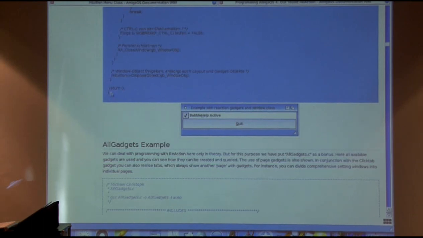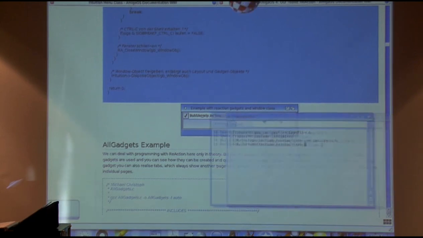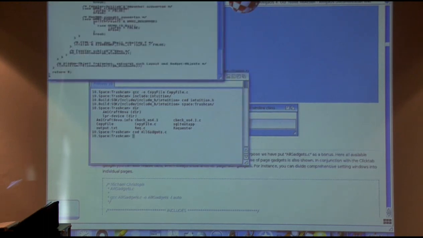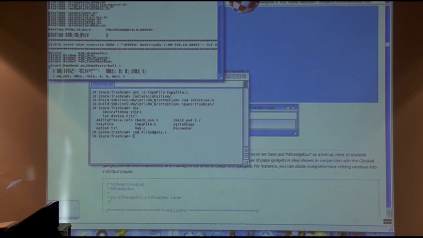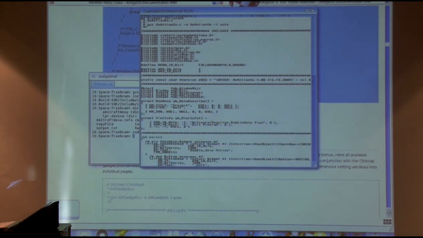Oh, you got the browser. Don't forget the graphics. Oh wait, that's not the one. Hold on. I don't think you copied the big one. I thought all gadgets was the big one. Oh yeah, I got both then. Oh, I did reaction EX. That's a different one, isn't it? It is.